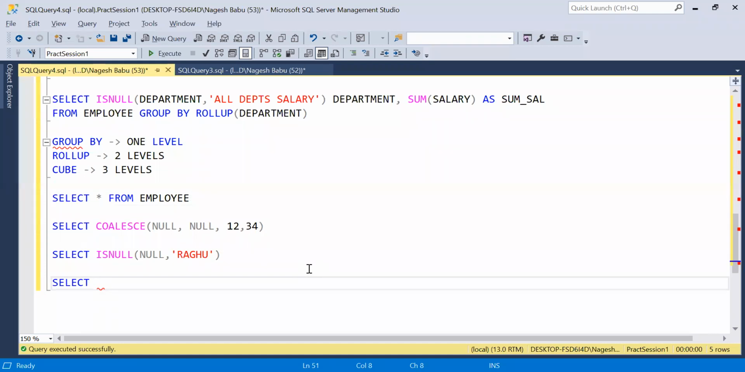Select ISNULL or COALESCE. In this case, we can use either of the functions, because we have only two parameters: one is department, and the other is the hard-coded value that we want to show if no department name is available. It's better to go with COALESCE because in real time we will be dealing with multiple columns at once. COALESCE is a function that takes multiple parameters and returns the first non-null value.